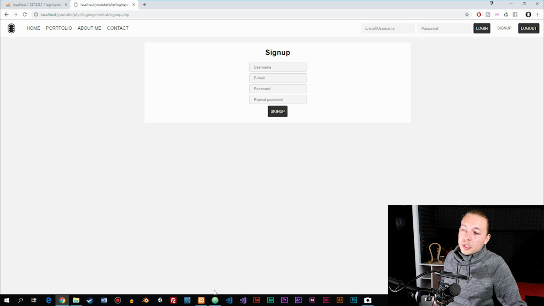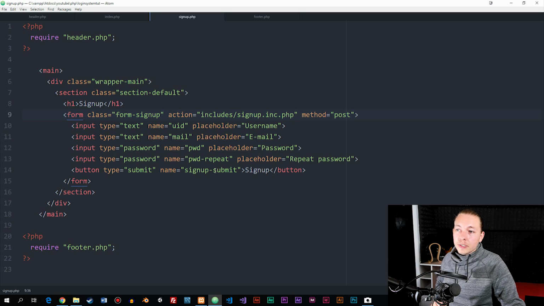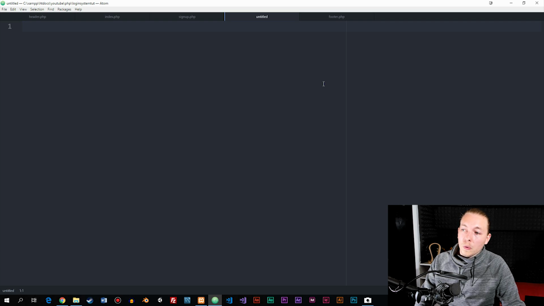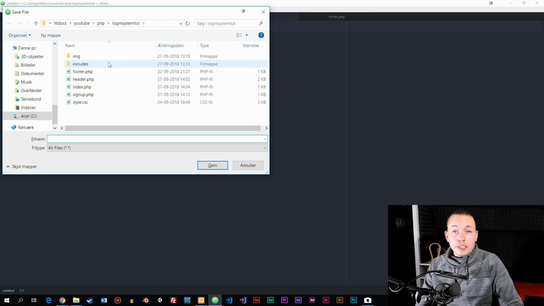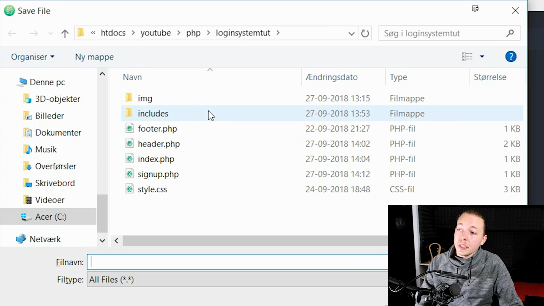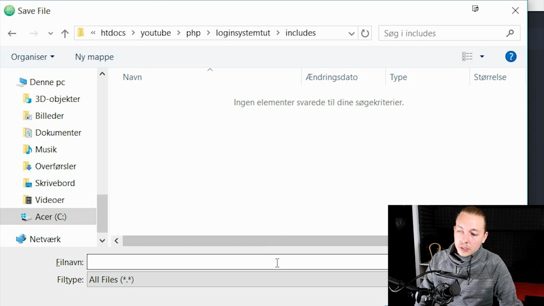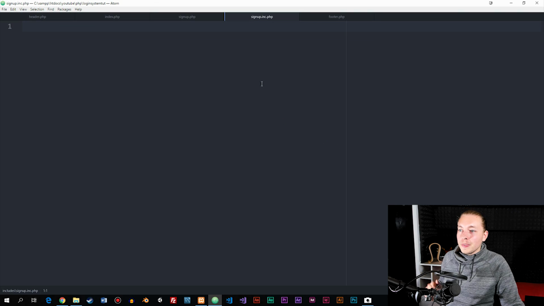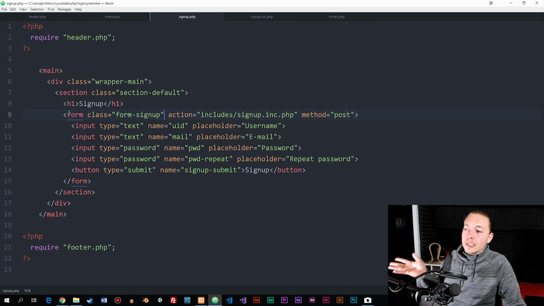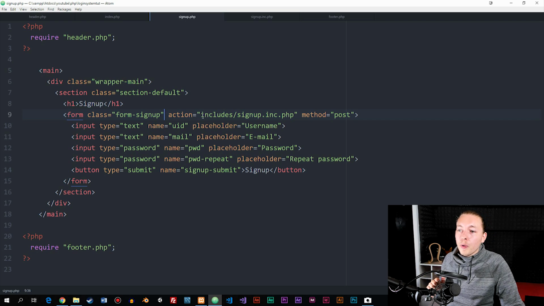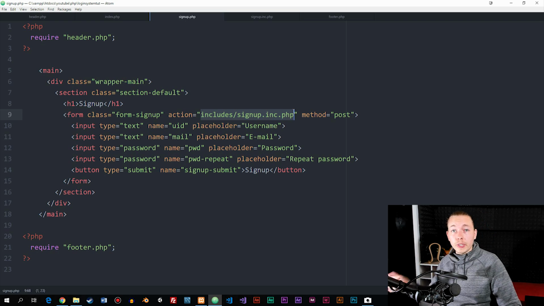So going back into our code or inside our text editor, I'm going to create a new file. This file is going to be called signup.inc.php, and I'm going to save it inside the includes folder. Now this is the file we referred to inside the sign up page. So if we were to go back to that specific page, you can see that inside our form, the action points to that specific page that we just created.